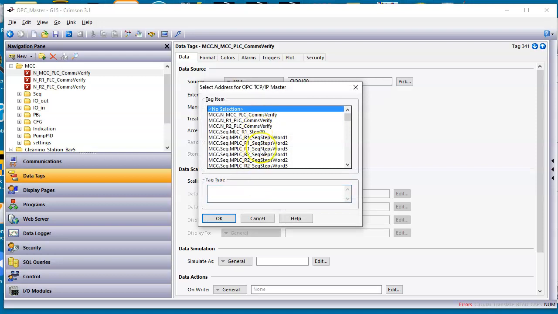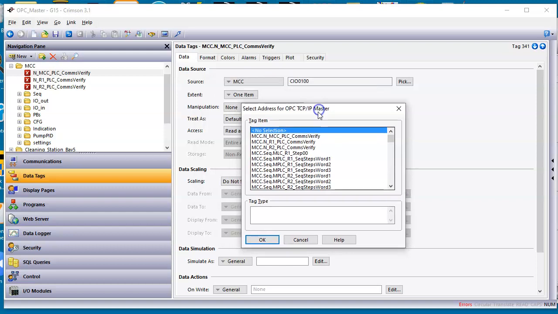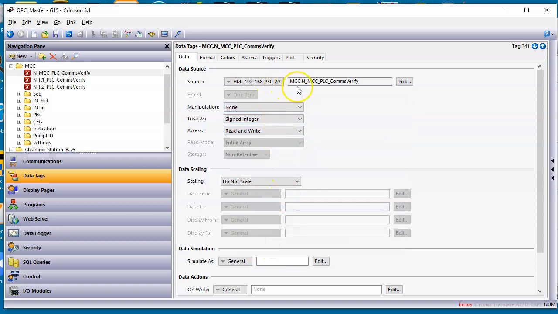It brings in, as you can see here, all the tags that come from the other one. So let me just move this over here, so you can see this one's called NMCC PLC Comms Verify. By chance, it happens to be the first one here. So I'm going to click the OK button. And if you notice now, that one is mapped to the other HMI that is also going to be polling that PLC.